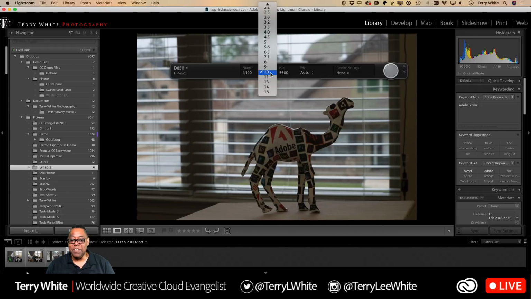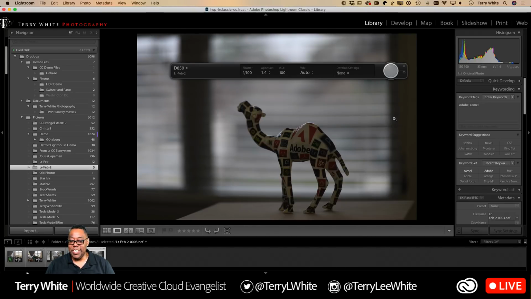So I can go from f10, I'm shooting with a really fast lens, so I can go all the way down to f1.4. This is a 85 millimeter f1.4, so I can now shoot that, and we can see that one and see what the difference will be. I think she did move it, and yeah, she turned it around, and now the camel's facing the other way. And so we get that shallow depth of field, blurring out the background so we don't see the neighbor's home.